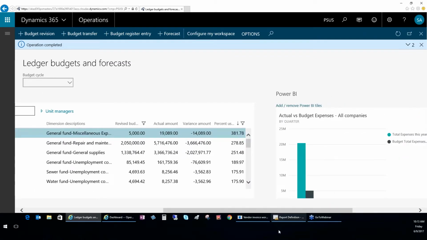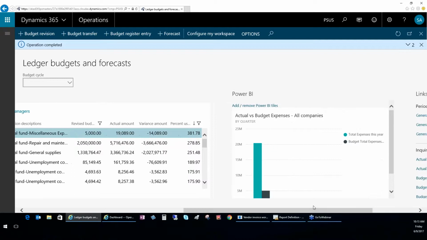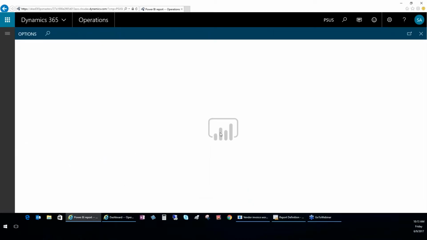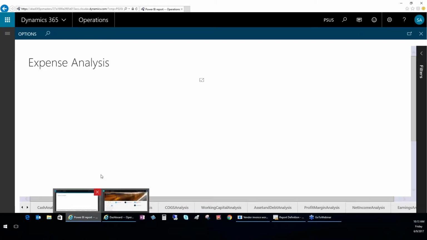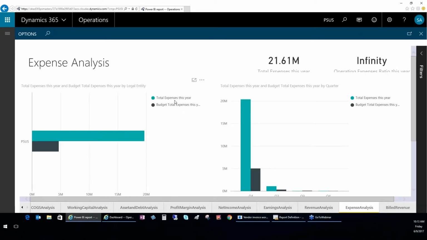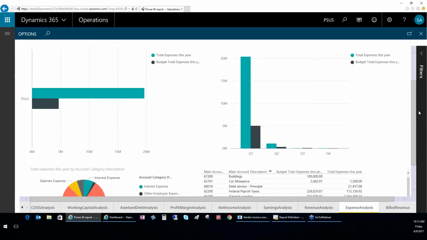Over to the right here, we have additional information. We have Power BI, and Power BI is basically a view of the data that is a graphical format. And this is useful for just looking at your data at a quick glance and seeing what is my total, what is my budget. If I want to drill into it, I can click here and it'll open it up in another window, and I can start slicing and dicing the data like I want to look at. So here's my expense analysis. I'm currently looking at it in a bar chart, but I can change that.